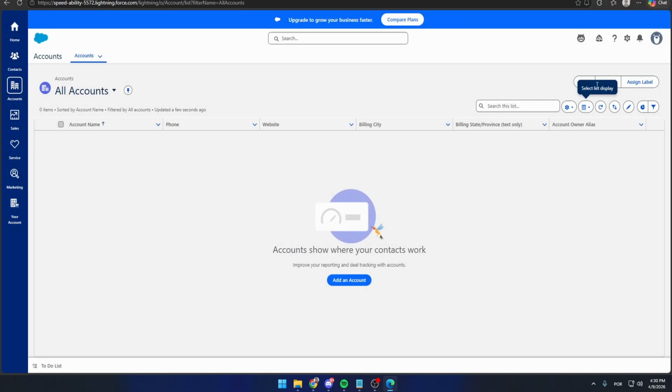Now click the icon called App Launcher. In the search bar, type Accounts. Click the Accounts option to open the accounts list. Now find the duplicate accounts you want to merge. Click one of the accounts to open its details.